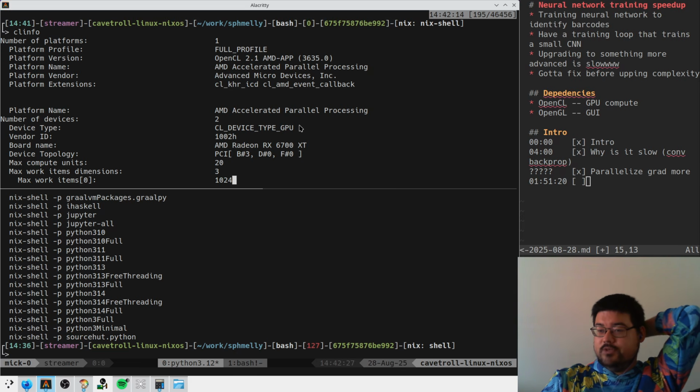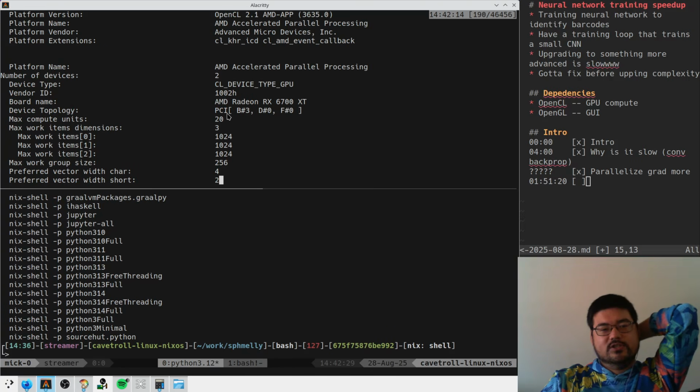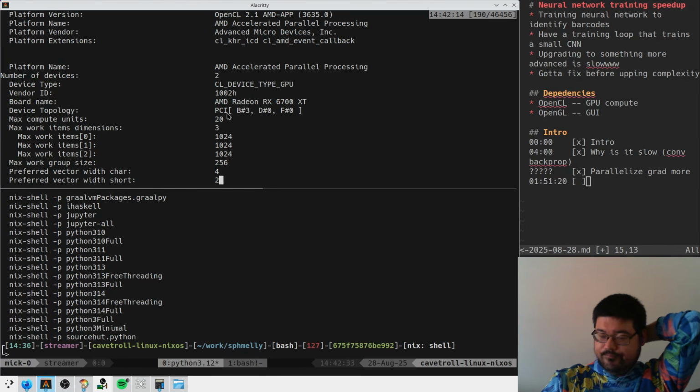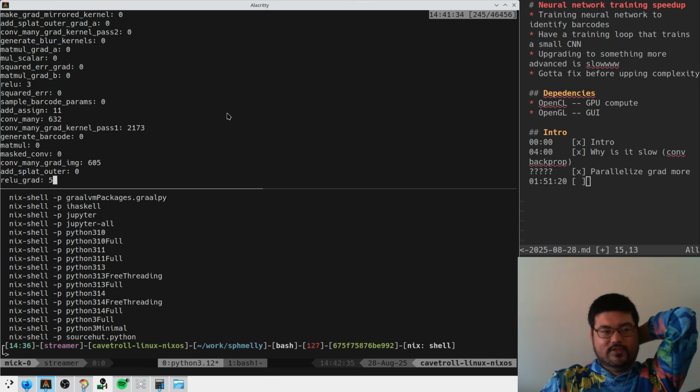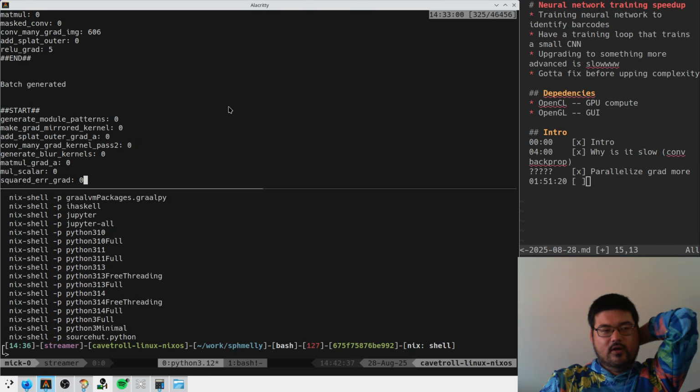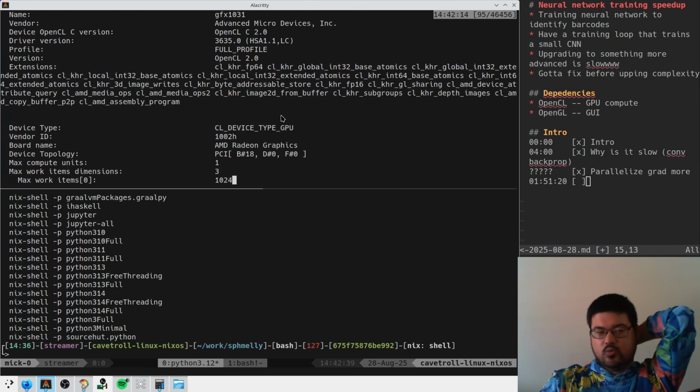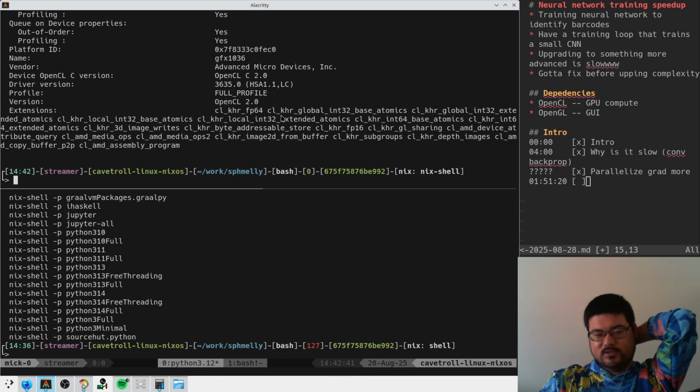YOLO v1 can be trained on one GPU apparently. That was kind of what I assumed, but maybe it still takes a long time. Because again, just doing the math, 120 billion outputs per convolution is just a lot. It's a lot.